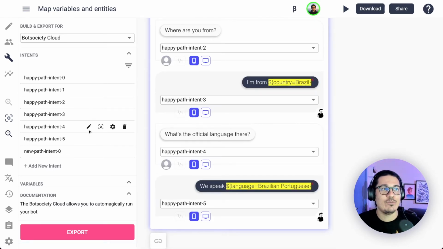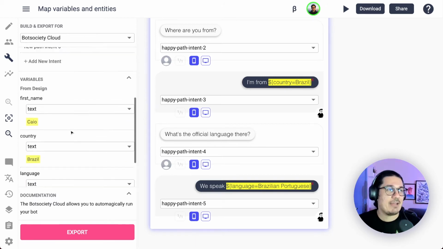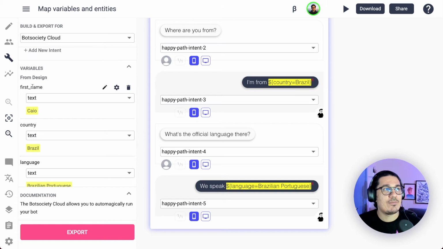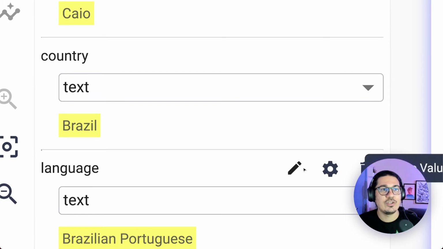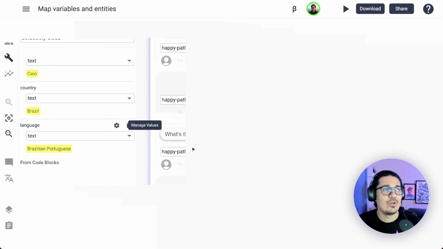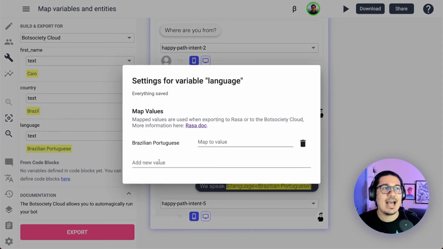If I'd like to add new values to these variables, I can just come here, again, to the build mode on this left side panel. And here, if I mouse over these variable names, as you can see here, first name, country, and also language, there is this gear icon that I can just click. And once I click on that, I can add new values to that particular variable.